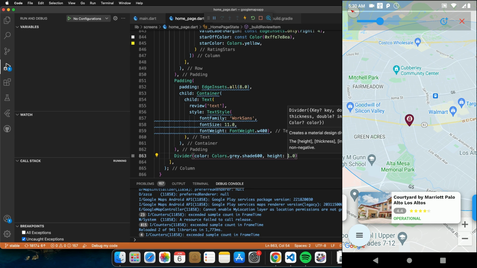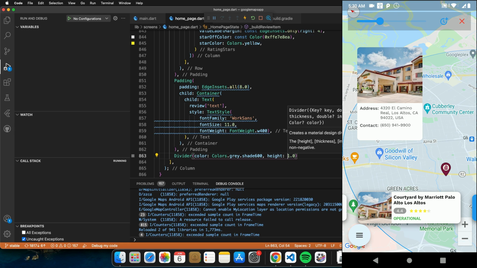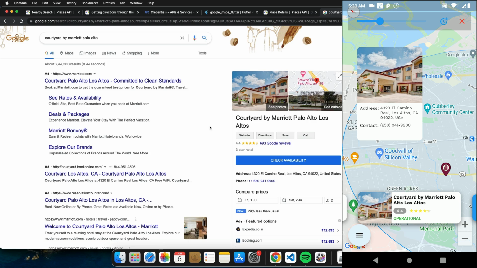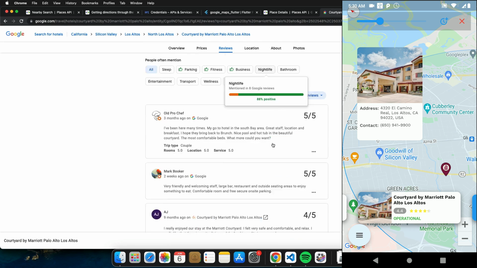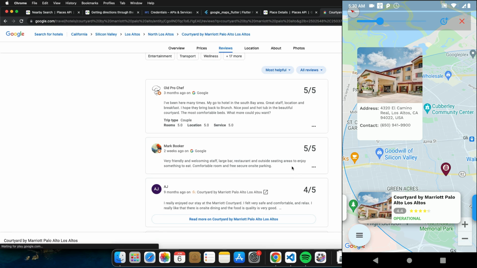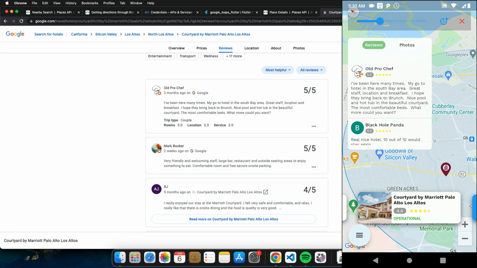Courtyard by Marriott Palo Alto, Los Altos. Okay, this is a hotel, right? Let me just open this up in Google. As you can see here, you see the photos and the location and everything, which is exactly what we have pulled. And there are reviews, right? Let me tap on the reviews. Okay, look at all these, 5 out of 5, right? Tap here. You can see that those reviews are almost exactly the same.